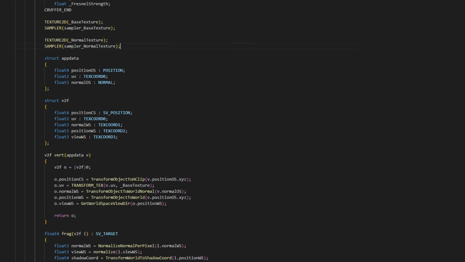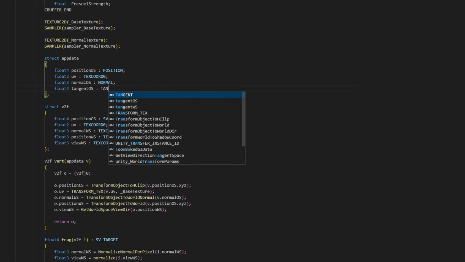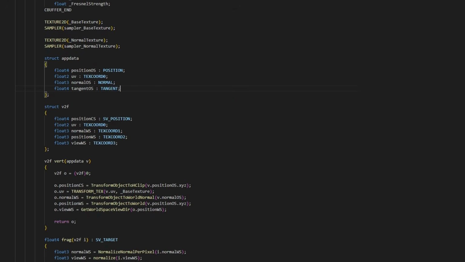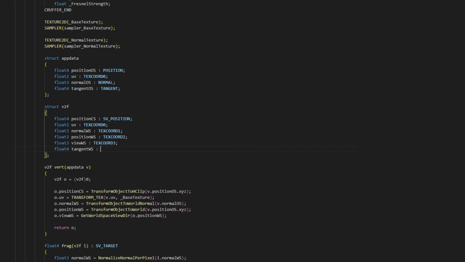Reading the tangent vector from the mesh data is easy enough. We can just include an entry for the object space tangent vector inside the appdata struct, making sure that it's a float4, and the semantic is called TANGENT. Although the tangent vector itself is 3-dimensional, just like the normal vector, this fourth component will be useful later. I'll also be passing this data to the fragment shader, so let's also define a world space tangent vector in the v2f struct, with the next available TEXCOORD semantic, which is TEXCOORD4.